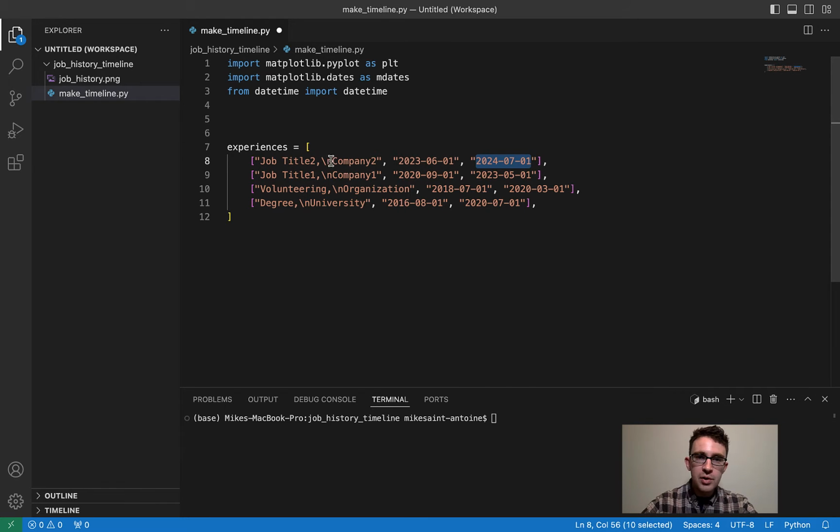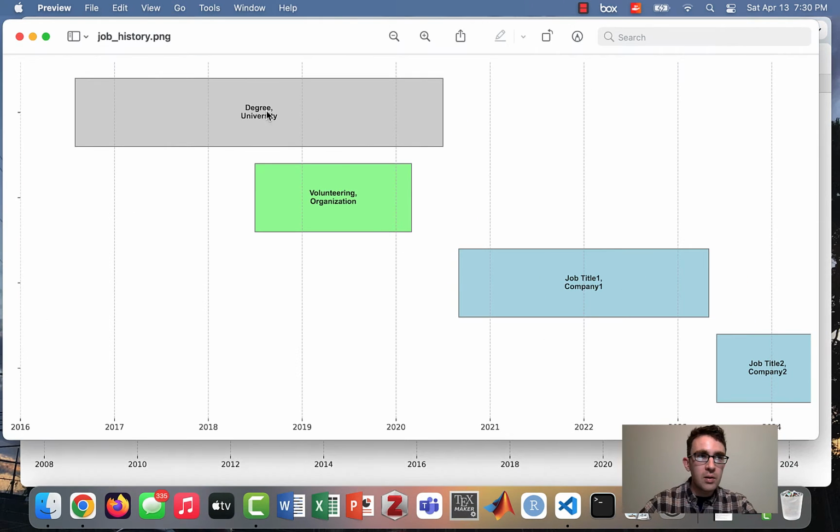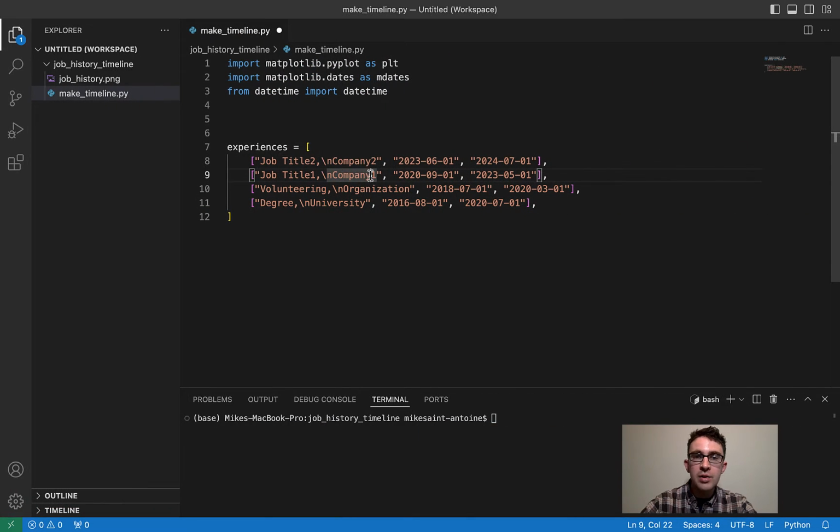And you guys might be noticing this slash n in these strings here. What that's doing is leaving a new line here. That's saying we want degree, comma, new line, university. That's what this slash n means here.